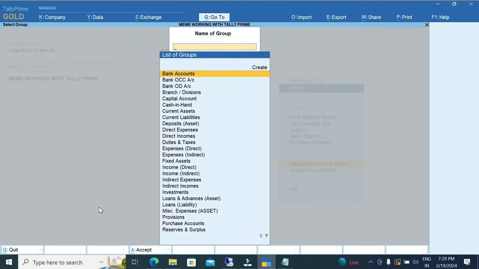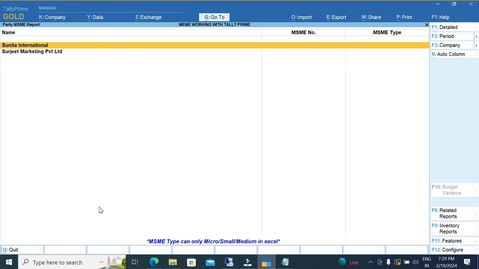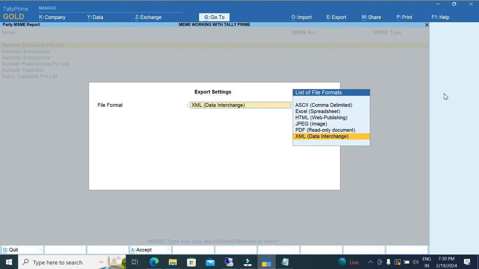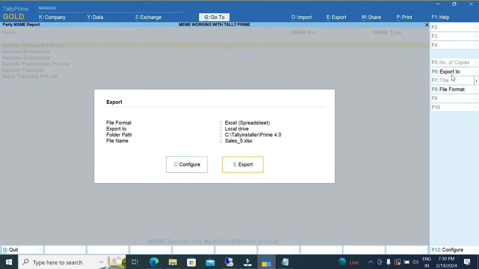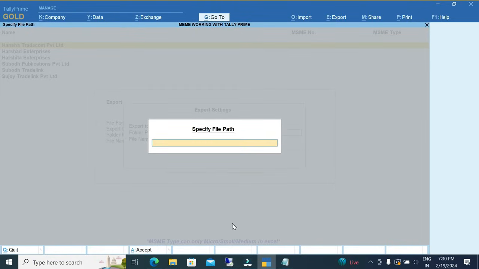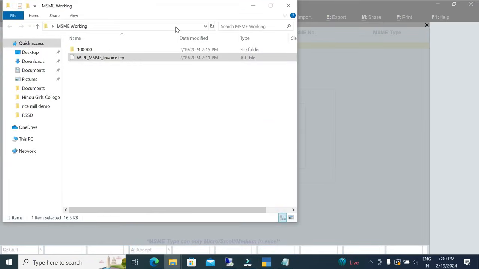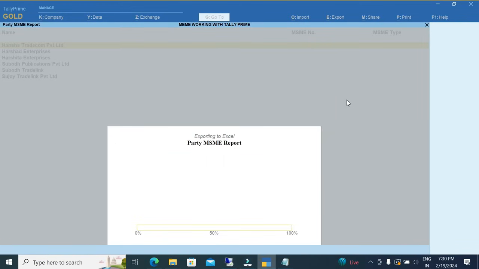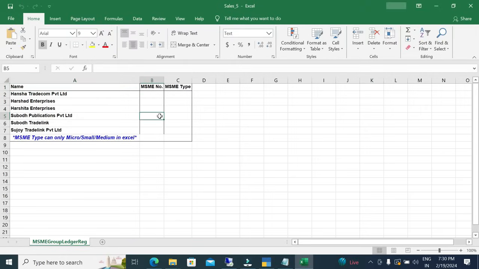You can enter, like, I want to update sundry creditors. So I can select that, or I can select sundry debtors. These are the parties to whom I sold the product, and I want to update the MSME number of these parties. I can simply export it into Excel. I'll select the format as Excel, click on export, and enter the path like this, and I'll just create this report. So this report is ready. I can simply type my MSME number. I'm just putting some random numbers.